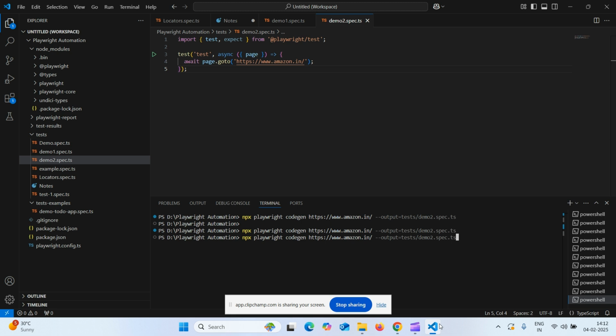Hey, what did I do? --viewport-size. Okay, numlock was off. Is equal to, within double quotes, mention the size of the screen or browser. I will give 800,600. So 800 is the pixel wide, and 600 is high. Let me execute this.